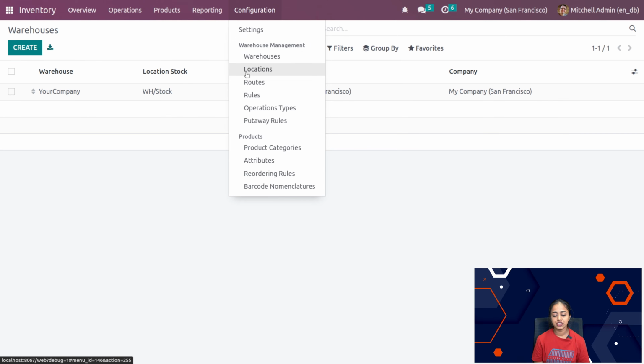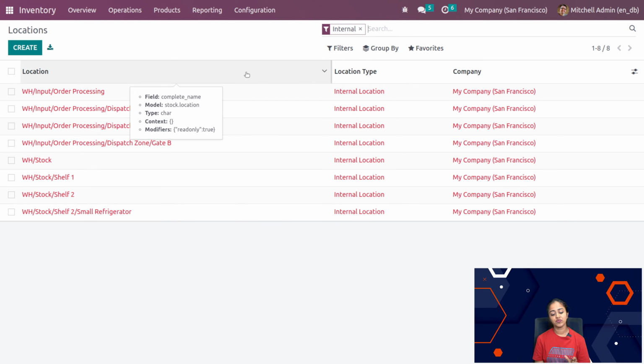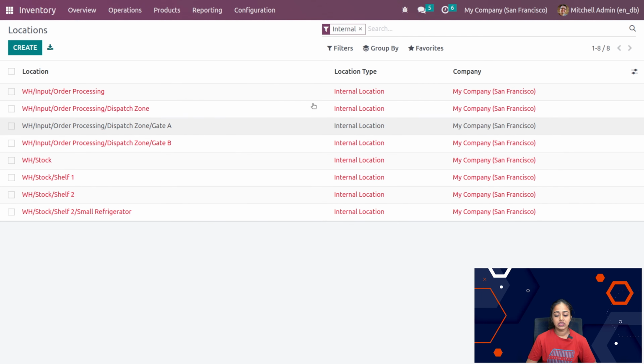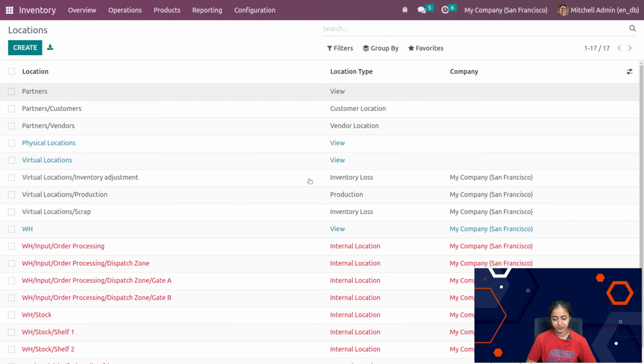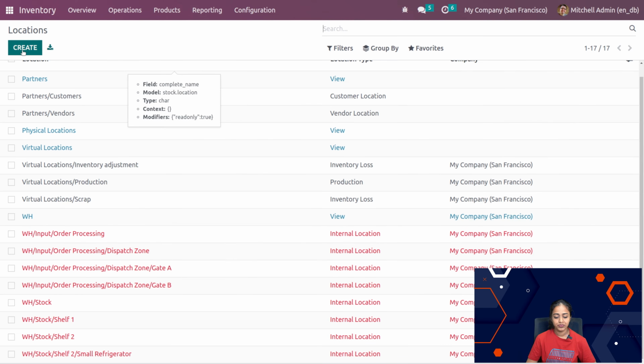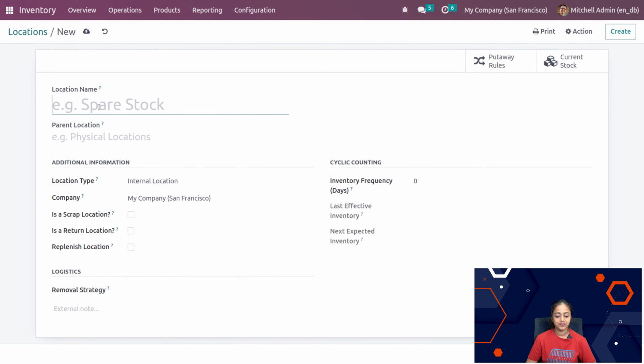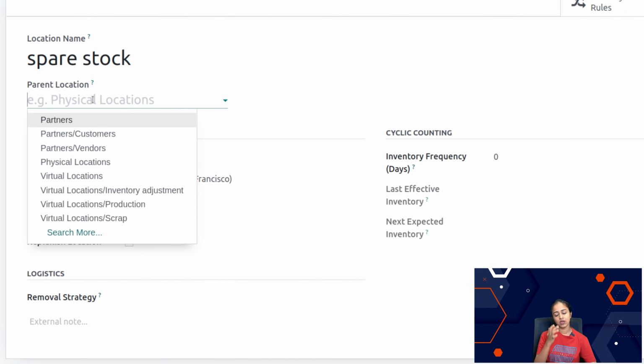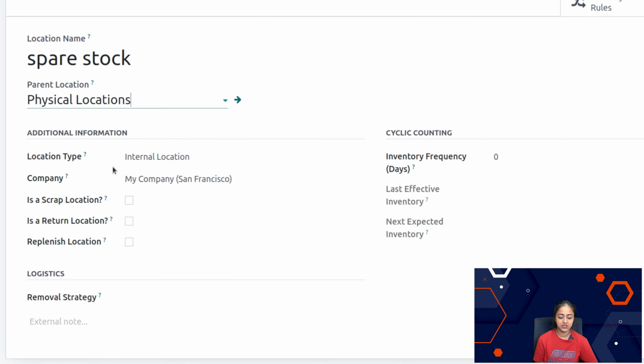Now under the configuration, you have locations. So we've seen this location inside the reporting. So here you can create internal locations. I'm removing internal locations here. So simply click on create, give the name of the location. I'm giving the name as spare stock. And here you can set the parent location. So I'm giving the parent location as physical location, and you have the location type.